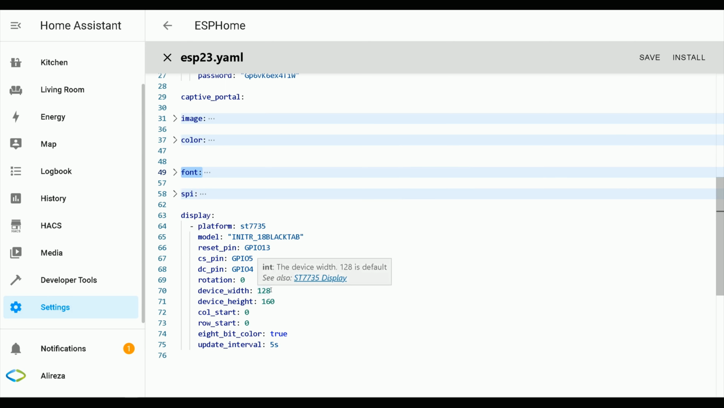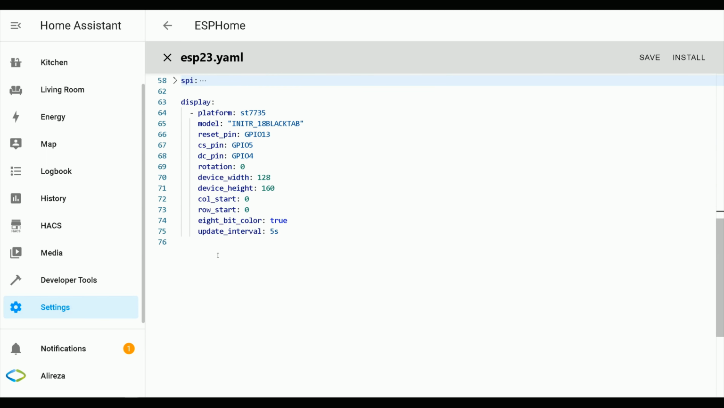To continue display component, it's time to add lambda to print. For basic information about displays, watch the video at top right corner of the screen. Setting up a display platform in ESP Home, there will be a configuration option called lambda, which will be called every time ESP Home wants to re-render the display. I paste lambda here.